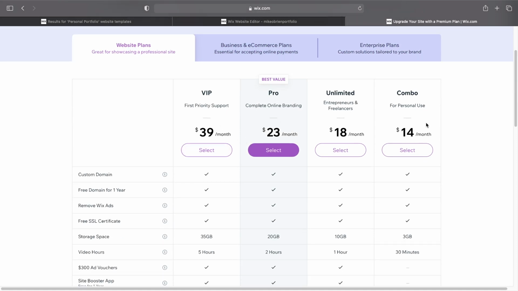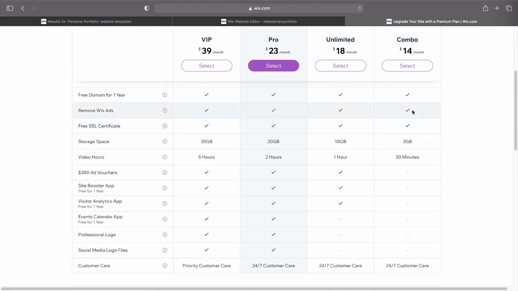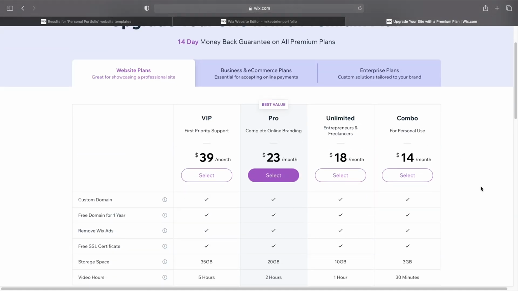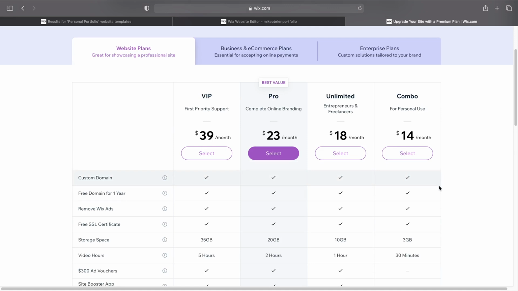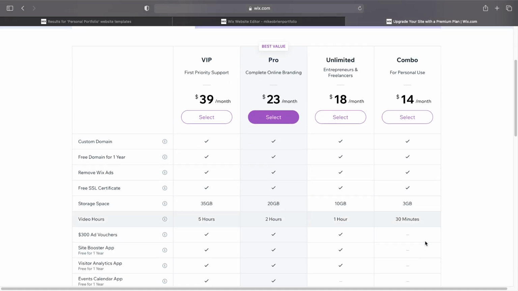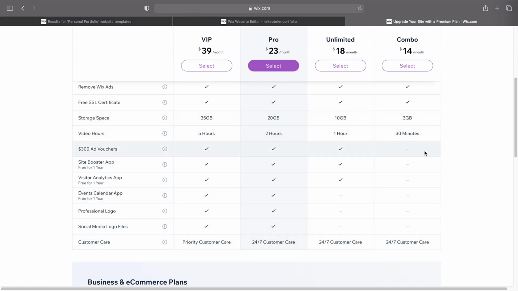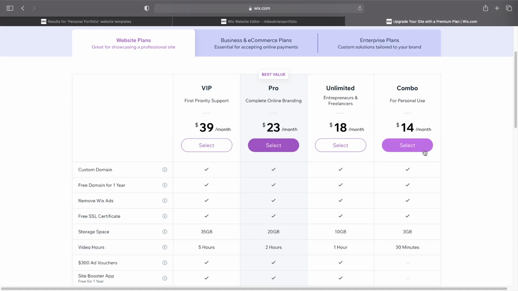And from here, there's a bunch of different ones. So I'm just going to go with the combo plan right here. For a personal portfolio, typically that's all people really need. You get your custom domain. It removes all the ads. You have a decent amount of storage unless you have a lot of videos. And other than that, you're probably not running ads for your personal portfolio. You're probably not doing stuff like that. So for a lot of people, I think this is the one to go with. So I'm going to select that.